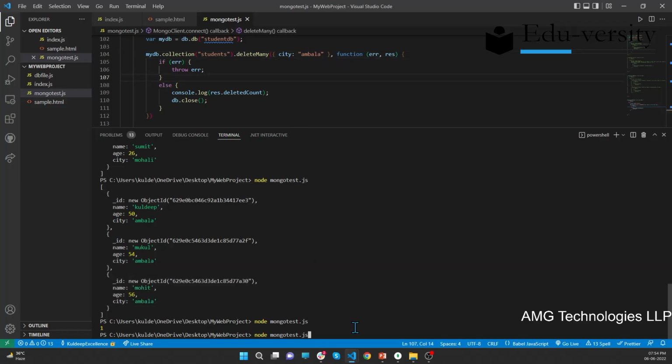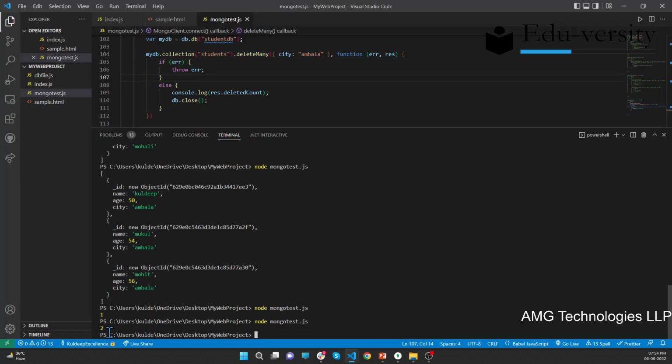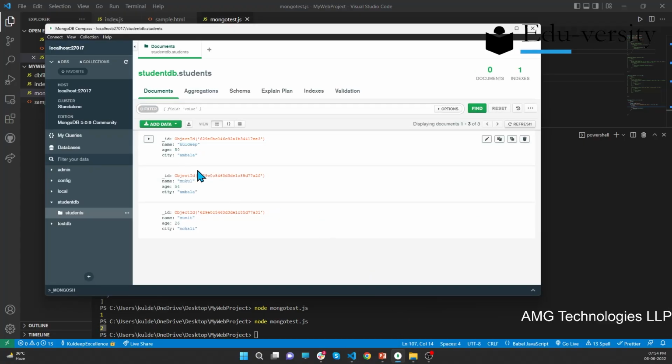So I'll write down, put. You can see two records are deleted, and if I open the database, we have Kuldeep and Mukul with the city Ambala. If I refresh this, you can see both the records are deleted from the database. So this is how you can delete a database record in MongoDB with the help of Node.js.